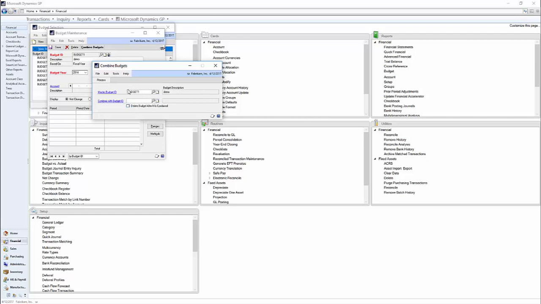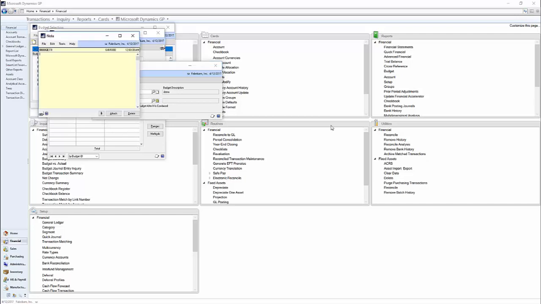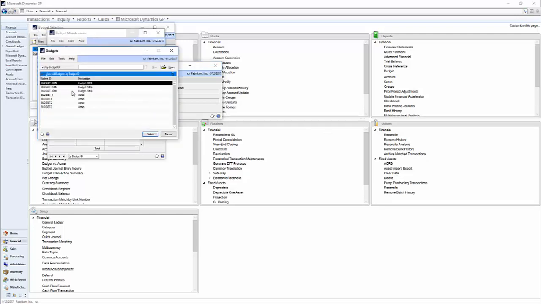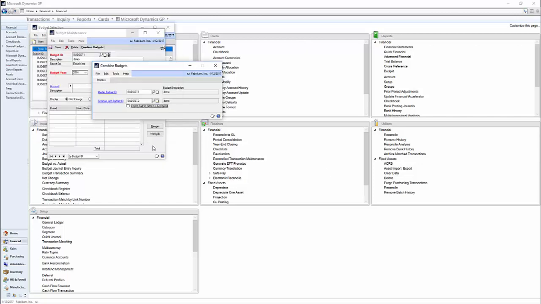But here I'm simply, budget 1 is my master, and then I'm going to find budget 2 right here. And you can delete it after it's combined as well. I won't. And then once you're ready, click Process. Your process was successful, and now budget 1 is a combination of 1 and 2.